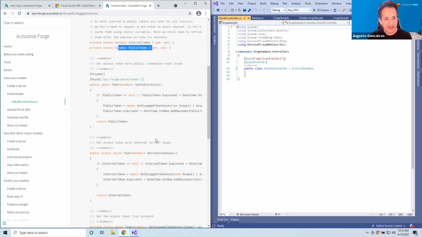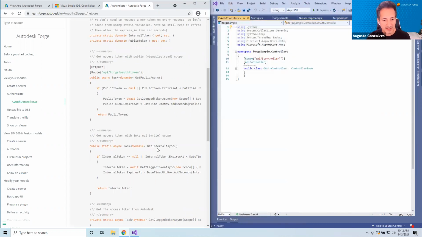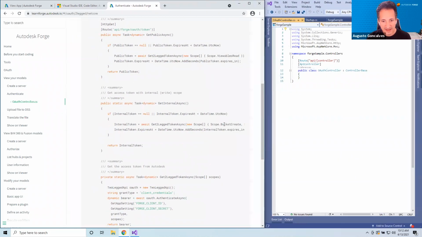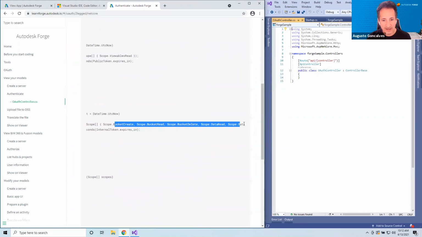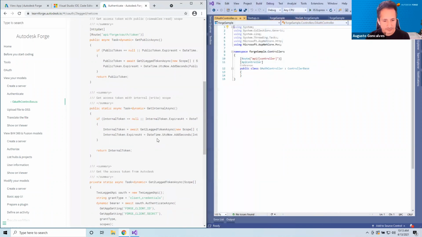And if we scroll down and move a bit to the side, we can see that this public token is viewables read only, which is safe for the browser environment. And if you look at the internal and we expand here, we see that this has create, read and write, delete, all the dangerous stuff is here, right? So we should keep the internal read write token to the server side only, not to the client.